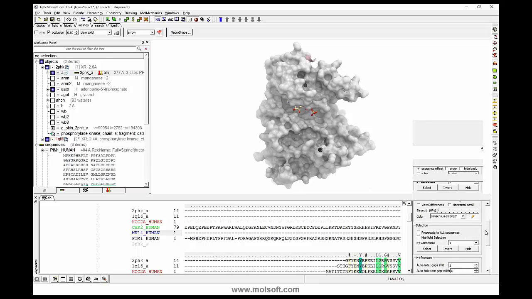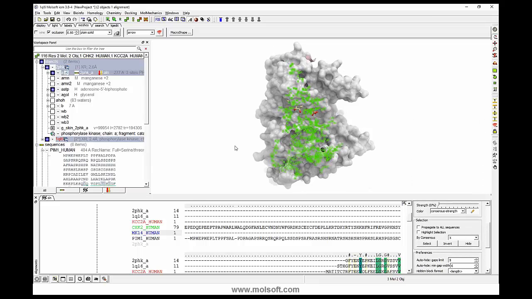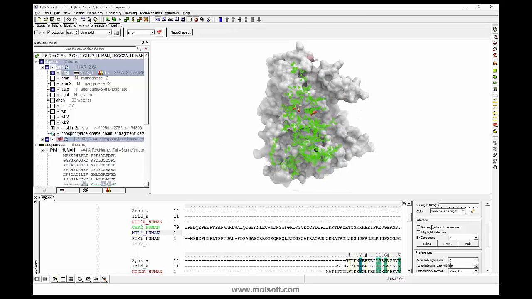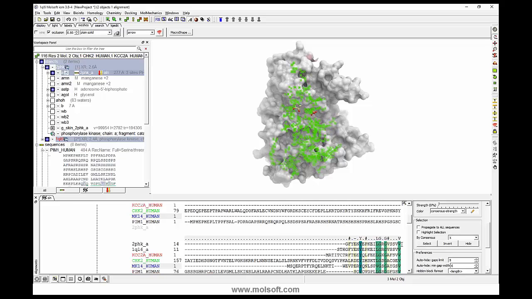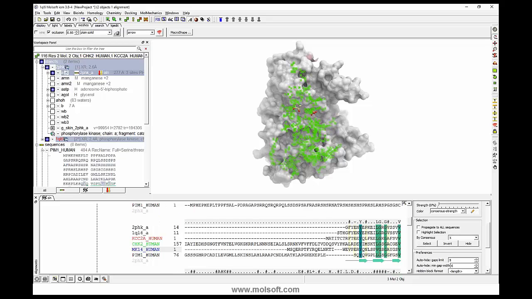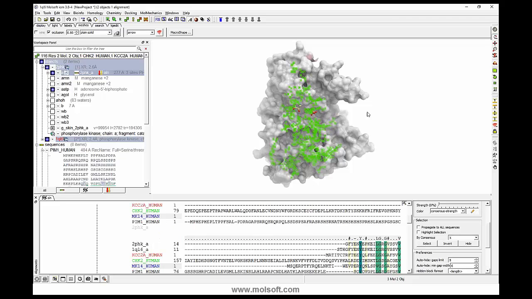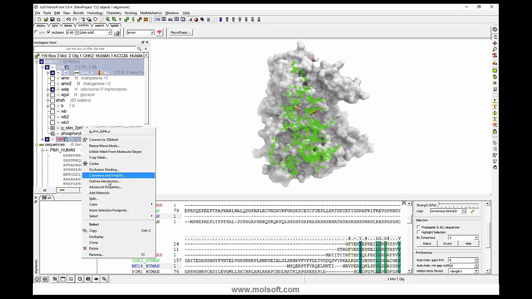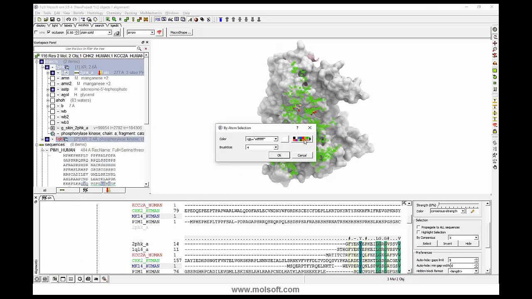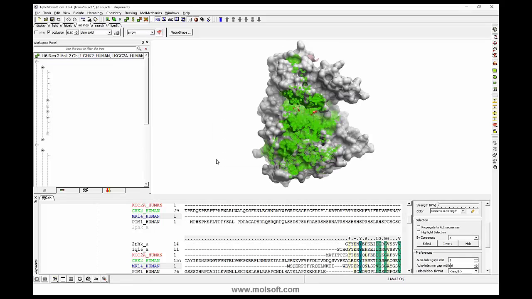And then maybe we want to select all the fully conserved residues. X is basically on the consensus line, so where there's fully conserved, X means 100% conserved. And so we can color the conserved residues on the surface. The surface is here. It's called G_skin 28 PHK. So we right click on the surface and choose color by atom selection, and we can choose green for fully conserved.